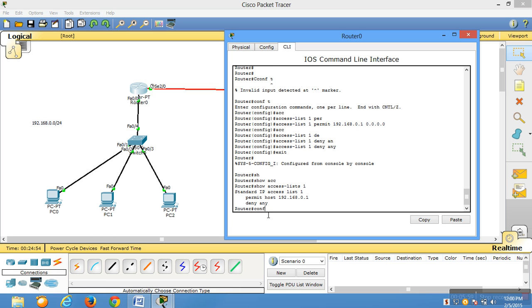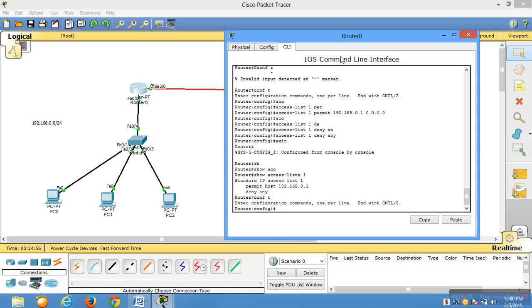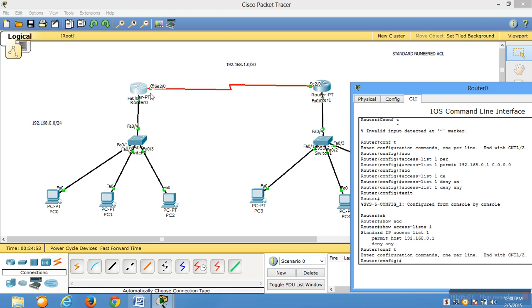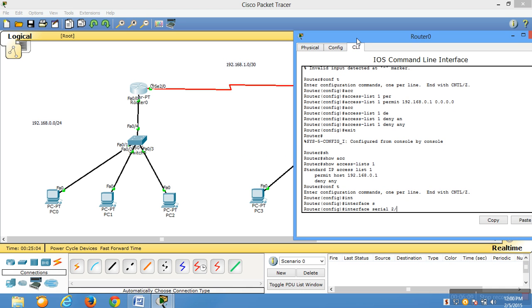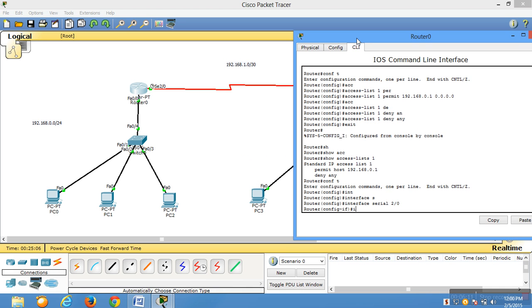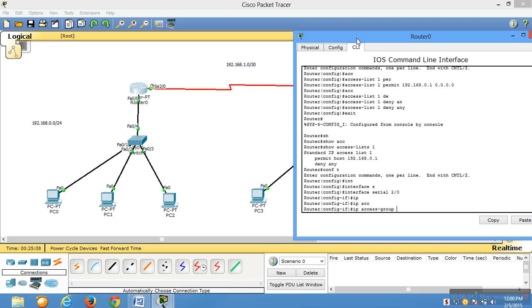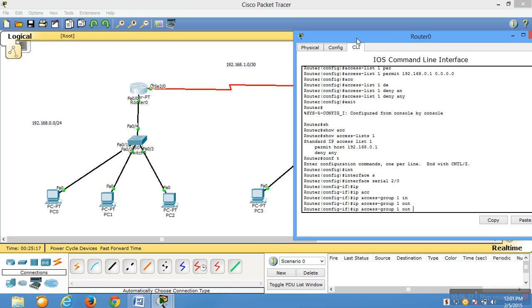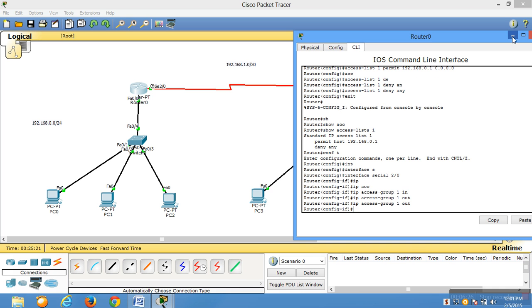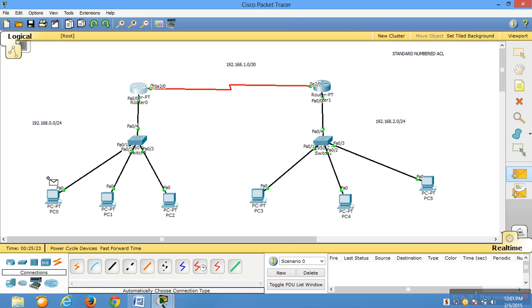So how do we implement it? You can implement the standard access control list on these routers. We have to go to interface serial 0 and say ip access-group 1. The 1 stands for your access group, and I will block packets on the outbound interface. So enter.